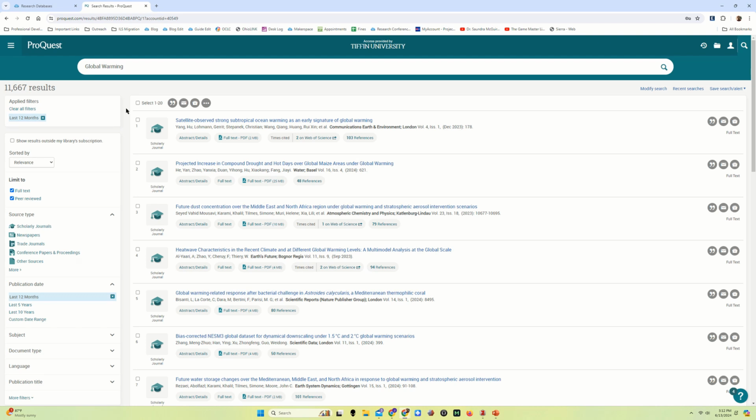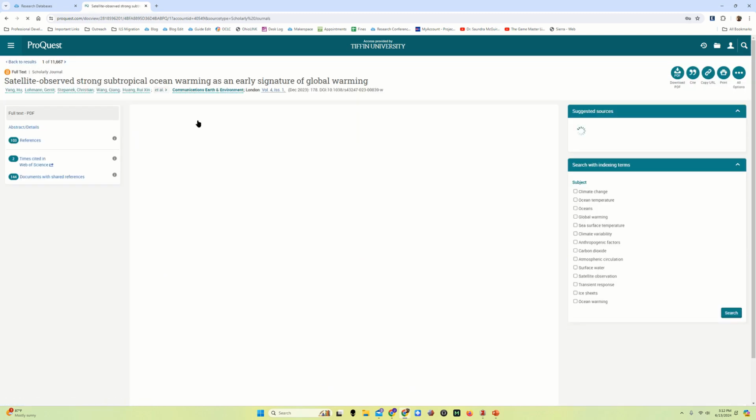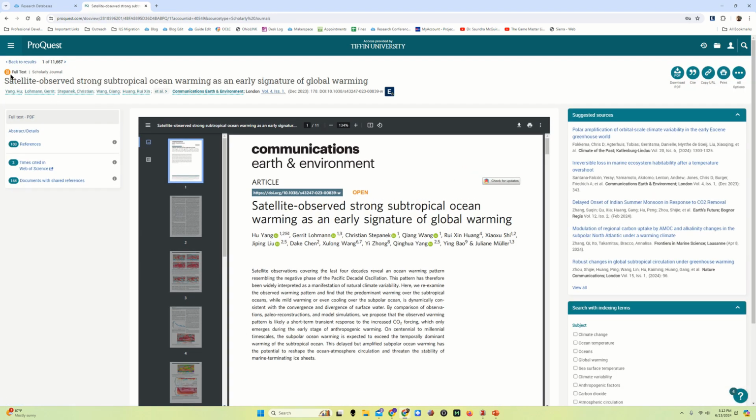All right, so the next thing I want to do is actually look at one of these resources, show you what it looks like when I click on it. So let's start with this first one, Satellite Observed Strong Subtropical Ocean Warming as an Early Signature of Global Warming. Okay, click on the resource, we can see from the top left here that it is available in full text. That's what we expected. That's what our filters told ProQuest we wanted, so that's good.